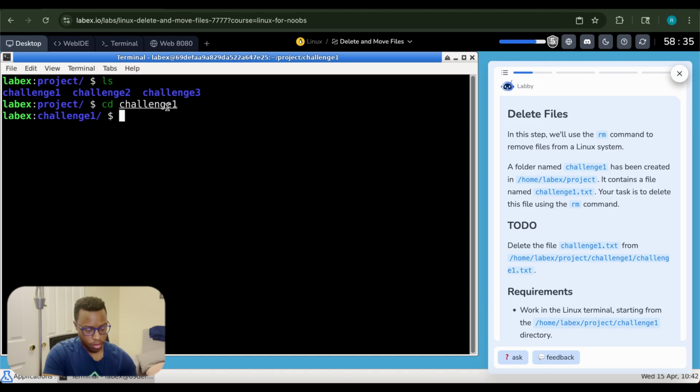Let's see. Okay, yeah, that's interesting. Maybe I should just delete the file challenge one from... oh yeah, okay, that's what it says here. So what I started out with, I was in this project and I thought, let's look to make sure that the thing that they're saying I need to delete is in this directory.